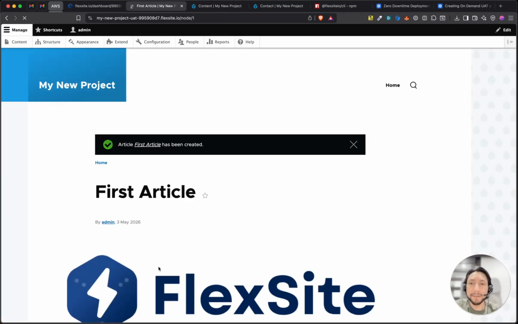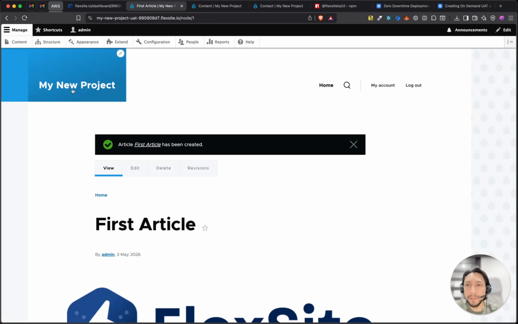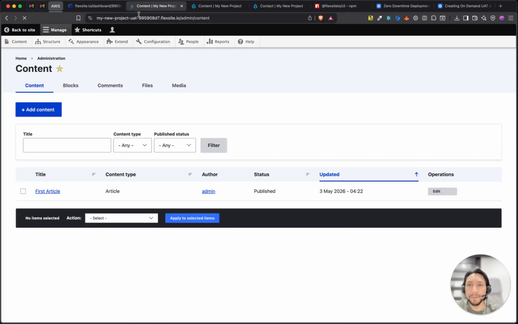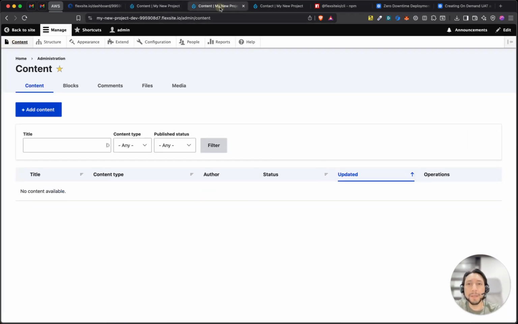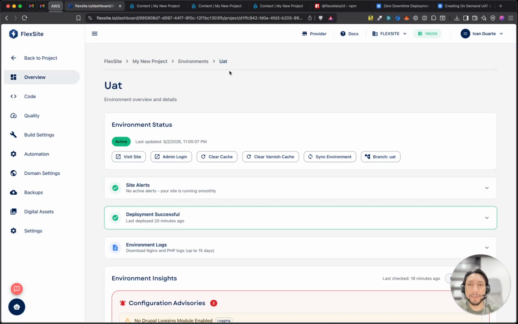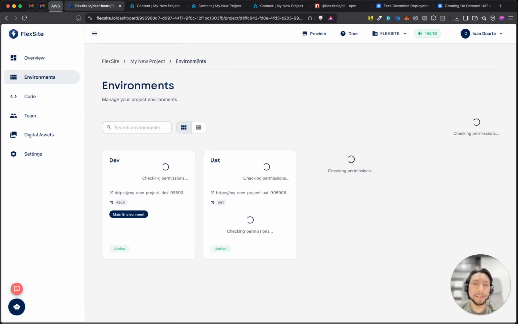And once I save it, I have this article here, remember, in the content of the UAT environment, but this is not in the dev environment. So let's go back to our environments page in FlexSite and let's sync that information.